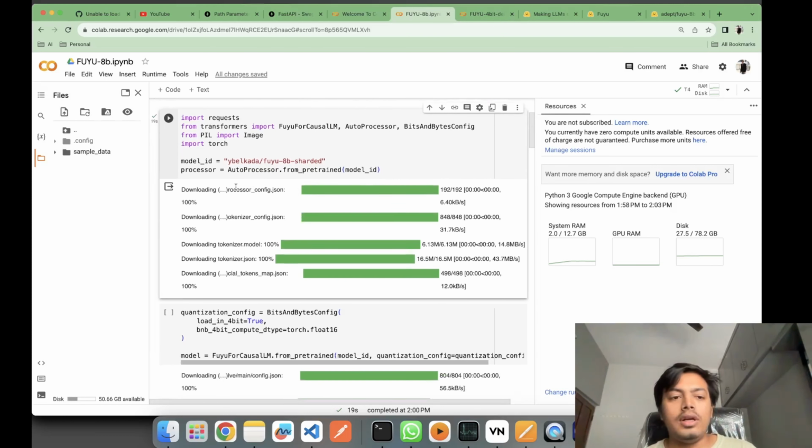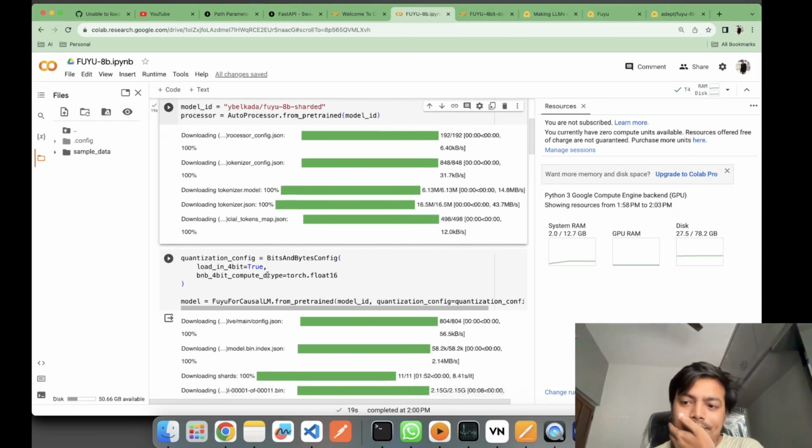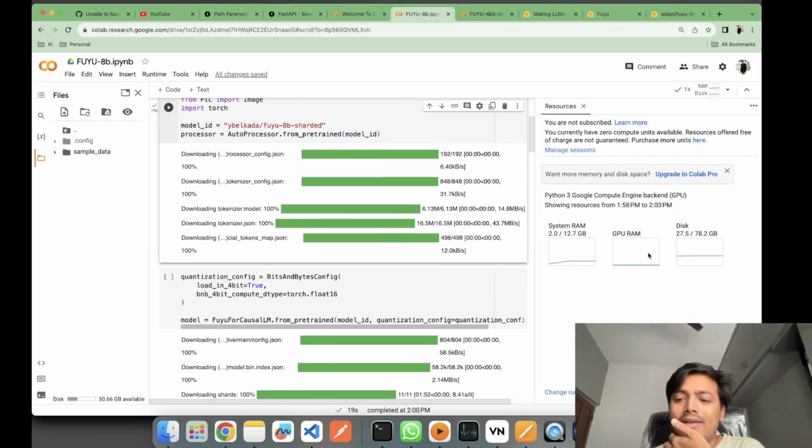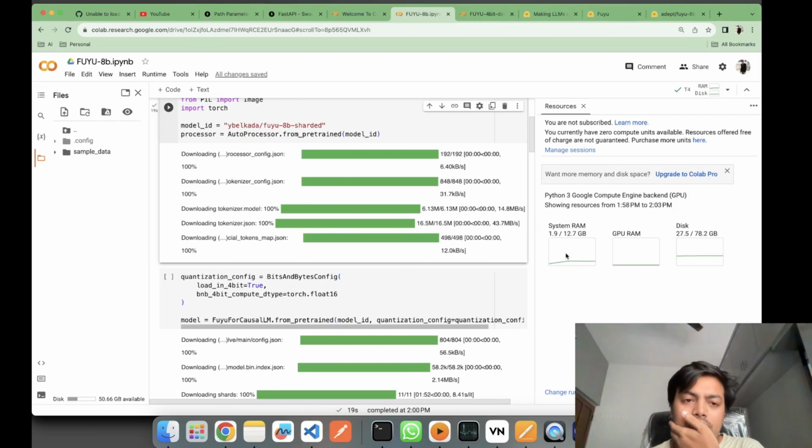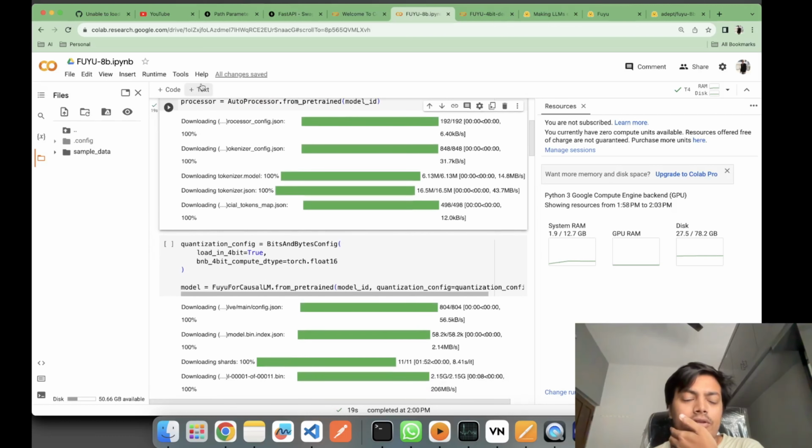Here I have downloaded the tokenizer, the required JSON files for the processor, tokenizer config, and special tokens map JSON. Special tokens are the start token, end token, separators, and these things. Here we can see that my disk is not much occupied, only 0.5 GB has increased. GPU is not touched at all. RAM has increased by at least 1 GB, because this processor variable and the model ID are somewhat loaded there now.